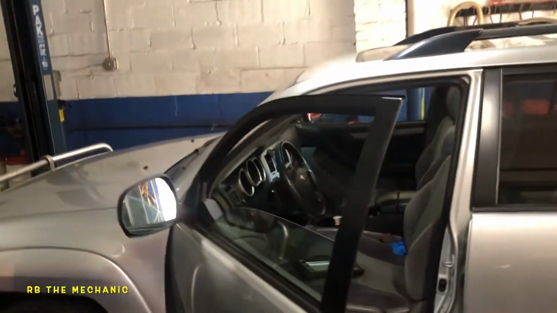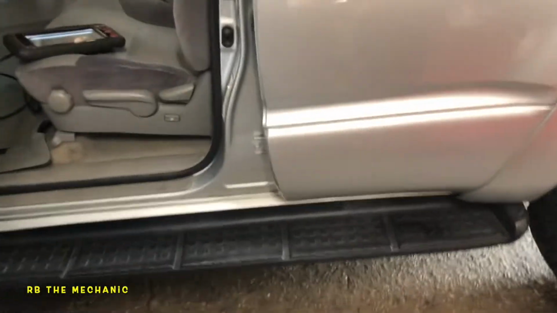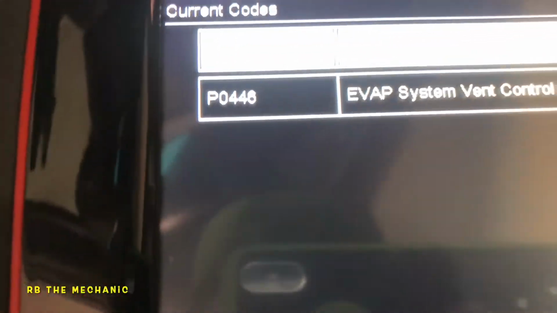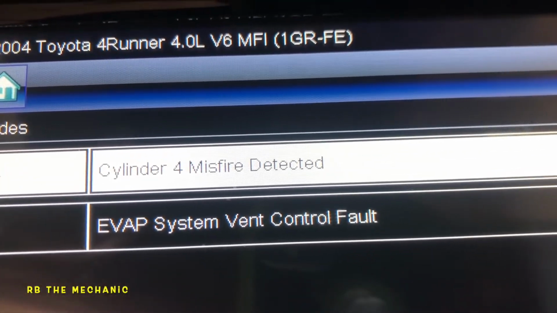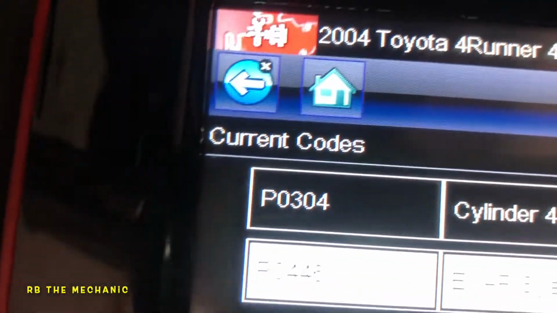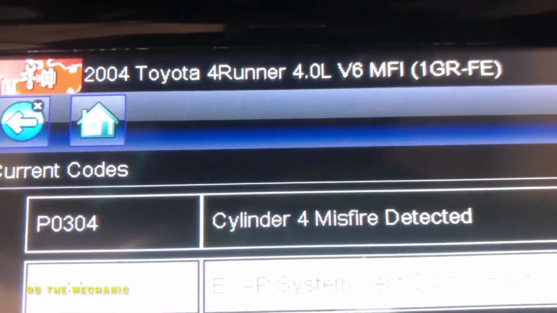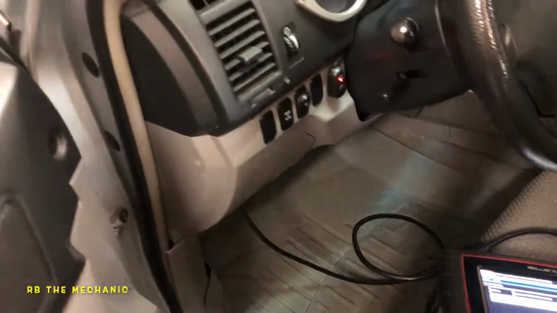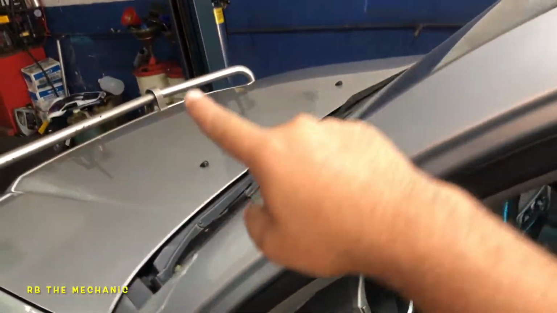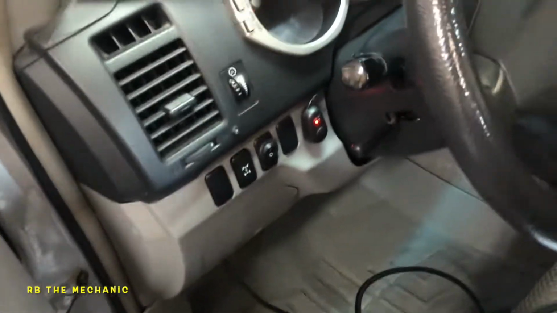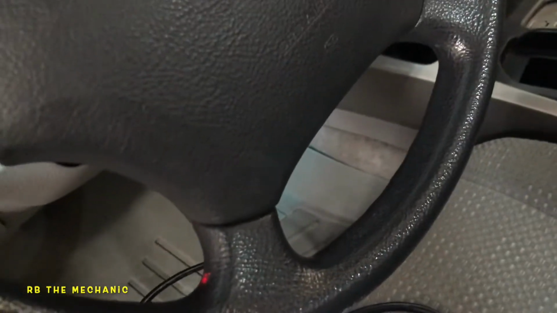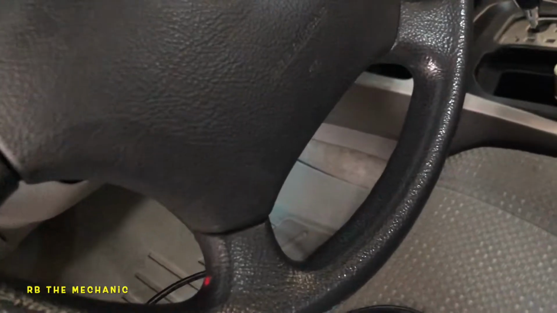Alright guys, we got a Toyota 4Runner, misfire on cylinder 4. We got a code P0446, EVAP system vent control fault, but we're mainly looking at P0304, cylinder 4 misfire. So it misfires on startup. Cylinder 4 is, I believe, 1, 2, 3, 4 on that right side, but we will figure it out. That might not be a firing order, but we will check it out.